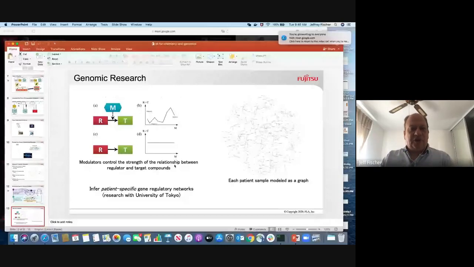Okay, so the last one I'll talk about is genomic research. This is a particular project that's in progress at the University of Tokyo, along with researchers from the Fujitsu Japan lab.